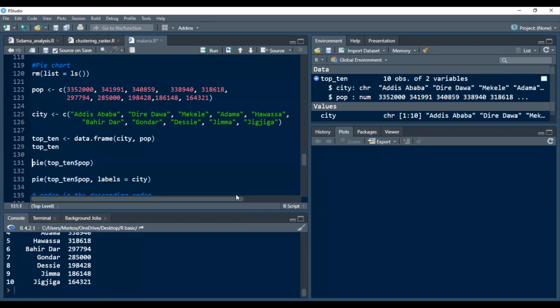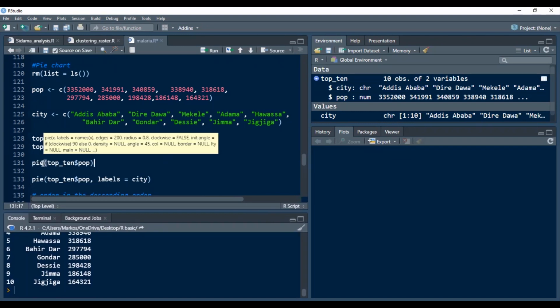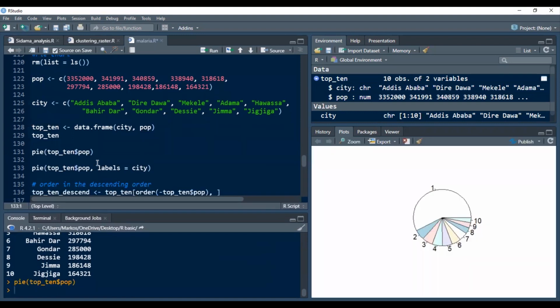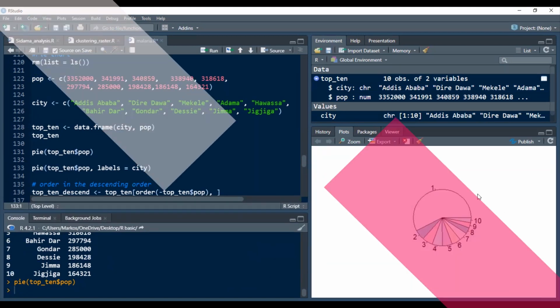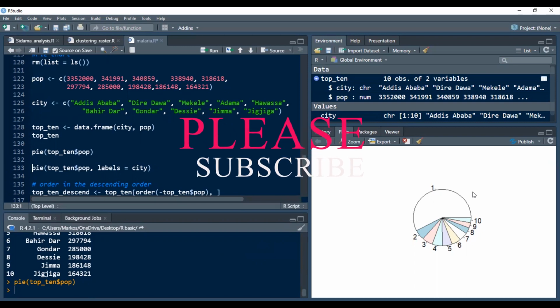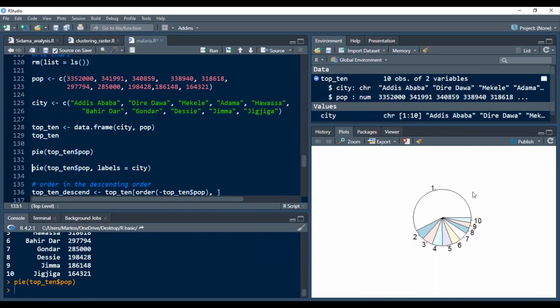Then after doing this, I simply use pie, which is a function in R, and I give what I need to use first. Simply, if I run this command, the pie chart will appear here. This pie chart shows only numbers from 1 to 10, and not the names of cities, because I didn't give a label here. It shows only by number the proportion of the population relative to one another.